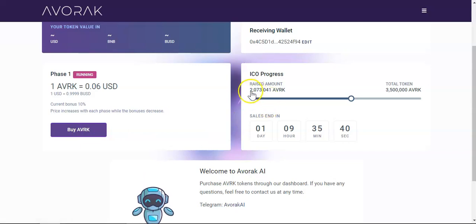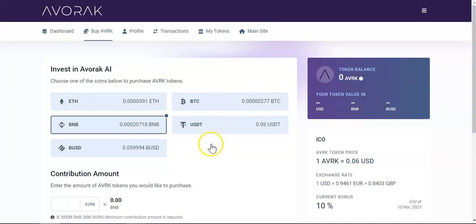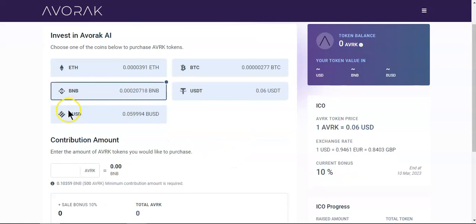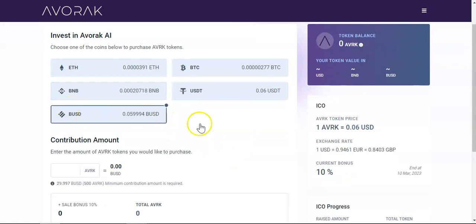So far they managed to raise, or sell, 2 million tokens. Okay, and you will have 5 options: ETH, BTC, USDT, BNB, or BUSD. I am gonna go with BUSD.